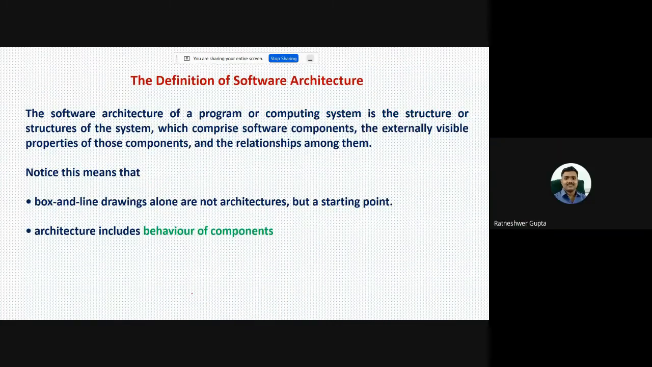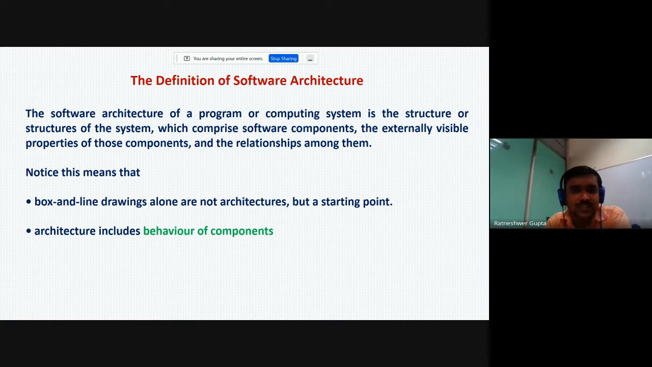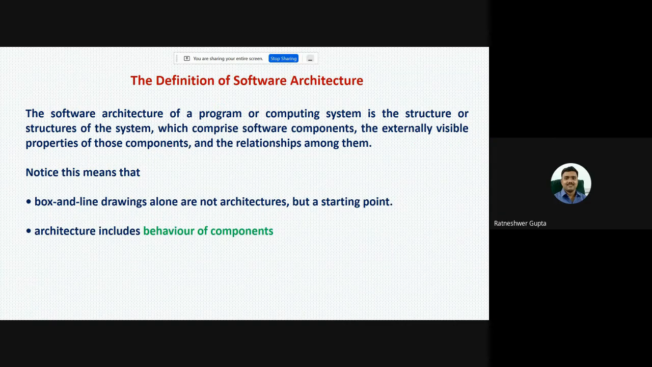Now, if we go for the formal definition of software architecture, the software architecture of a program or computing system is the structure of the system, which comprises the software components, the externally visible properties of those components, and the relationships among them.